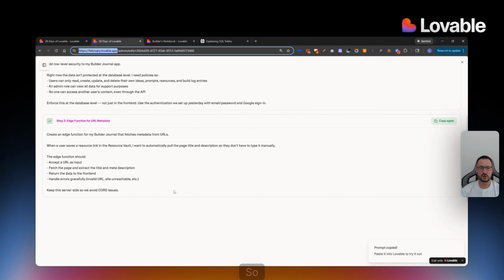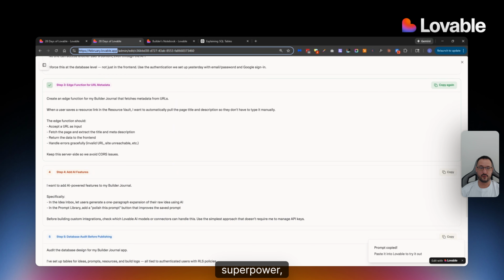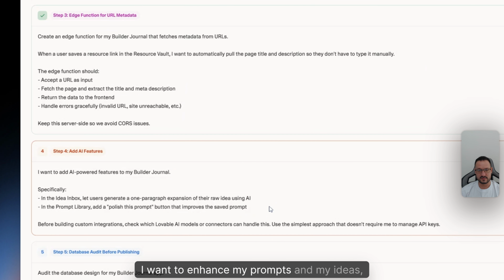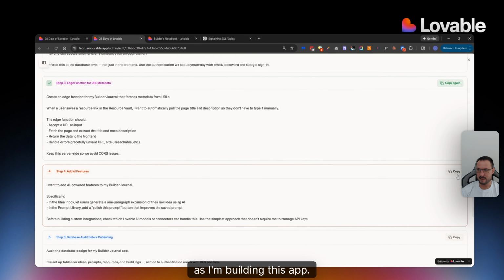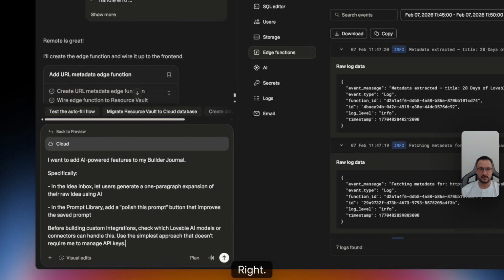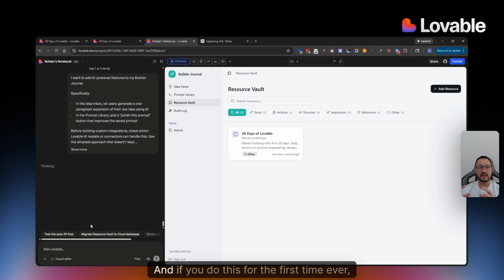Okay, awesome. So let's proceed with adding our next edge function and the first superpower. Let's add AI features to our app, right? Specifically, I feel that I want to enhance my prompts and my ideas as I'm building this app. So I'm gonna copy this prompt and I'm gonna paste it in here, right? I'm gonna close the cloud menu and then send this to Lovable. And if you do this for the first time ever, Lovable will at this time also ask you for an approval to trigger Lovable AI.